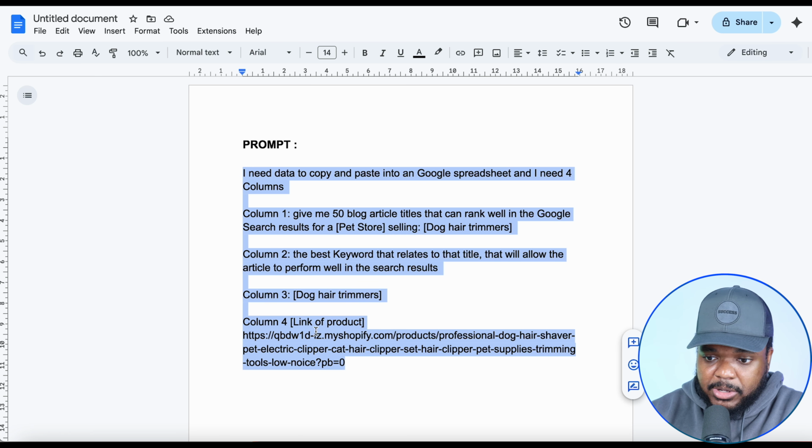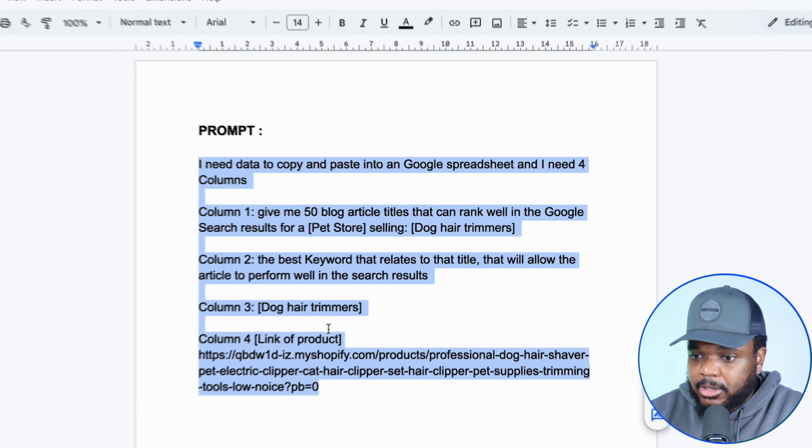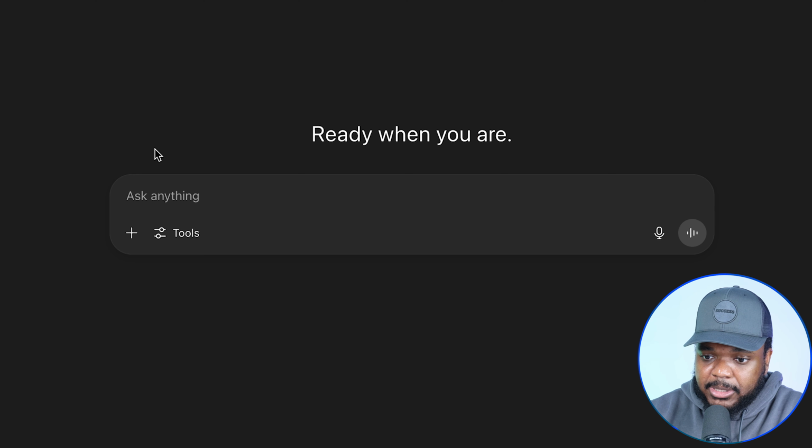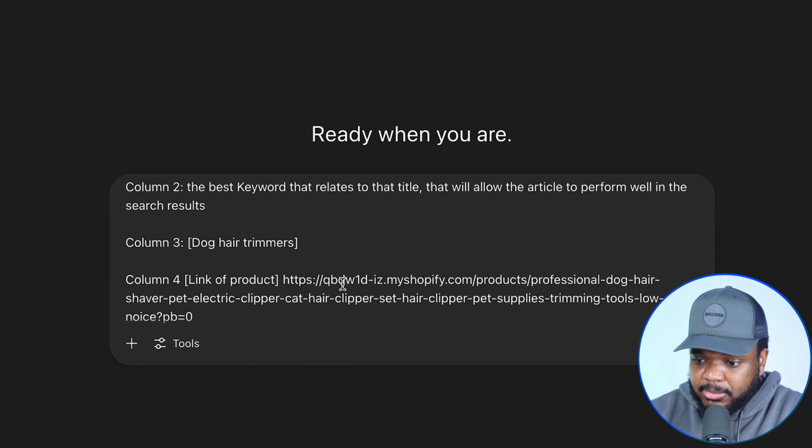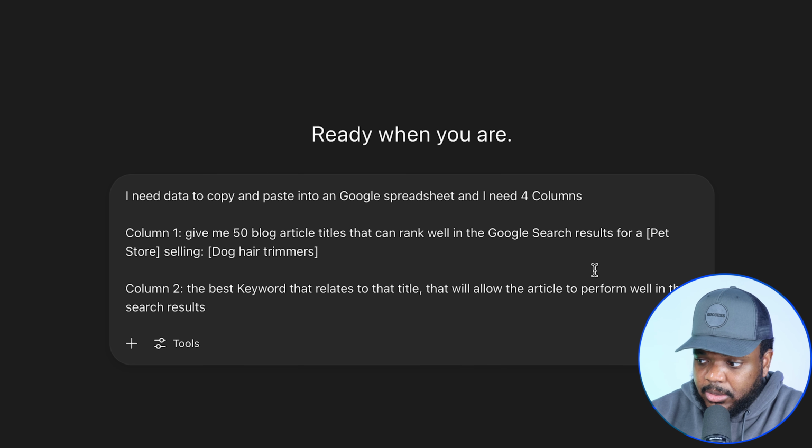And don't worry guys, when you get access to the spreadsheet, it's going to have the blank entry so that you can enter your own information. But what I'm going to do now is just go over to ChatGPT, and I'm just going to paste the prompt in here just like this, and then click on enter.